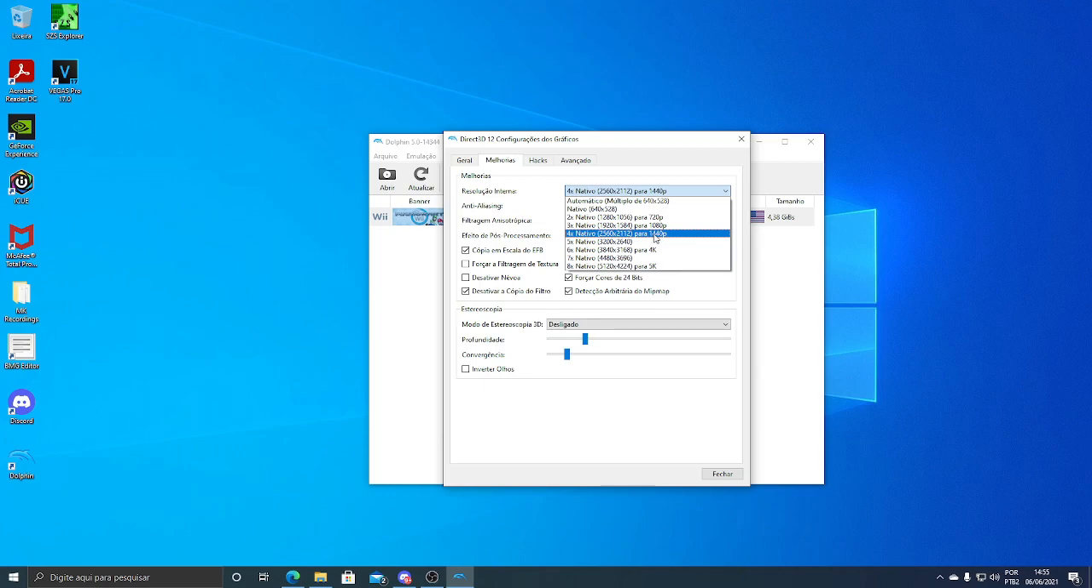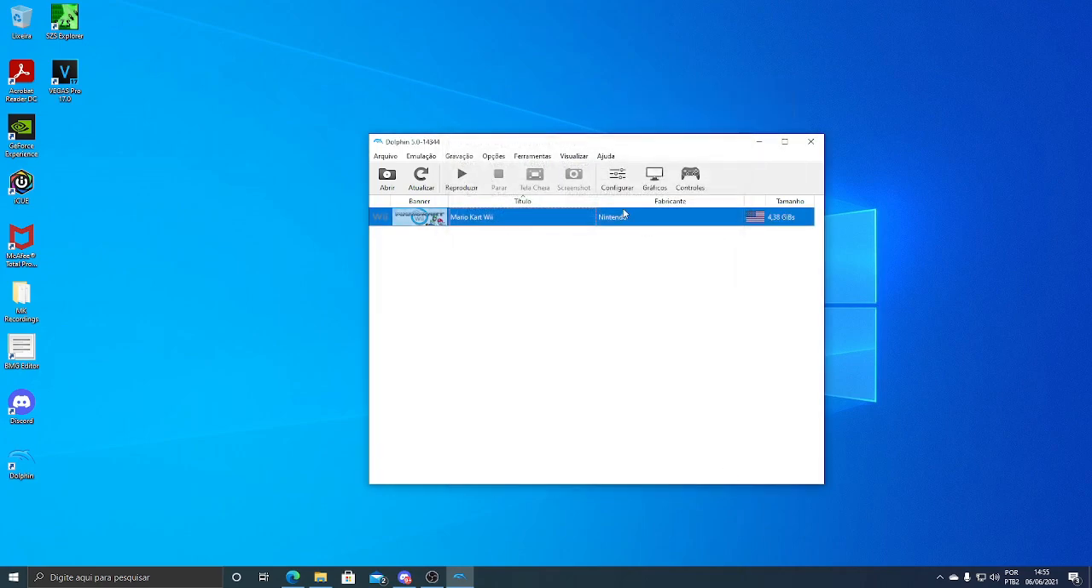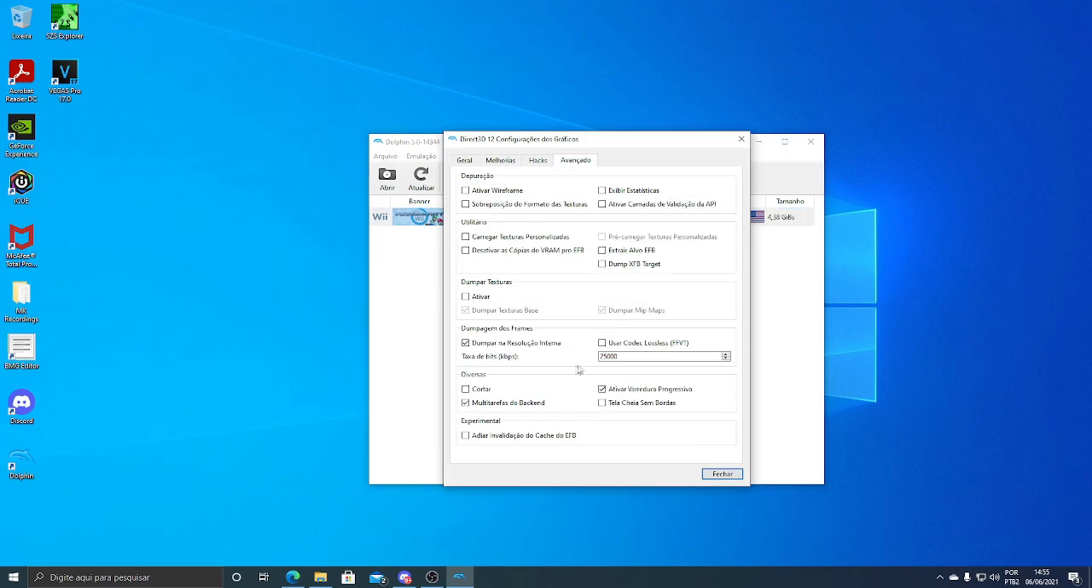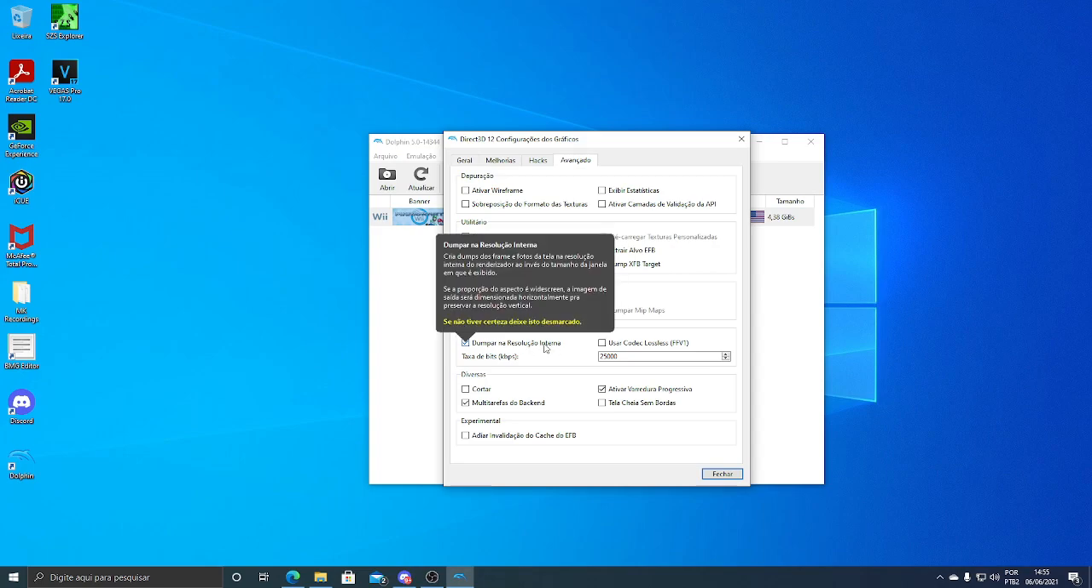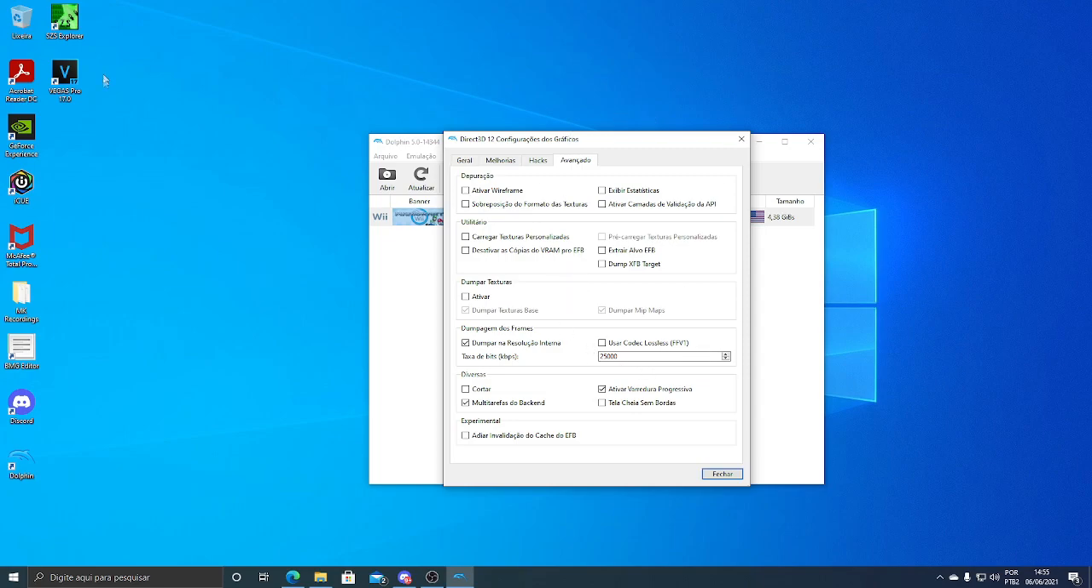Show this. And I also recommend, in advanced, go here and dump the internal resolution, because my monitor is in 1080p. Just this.